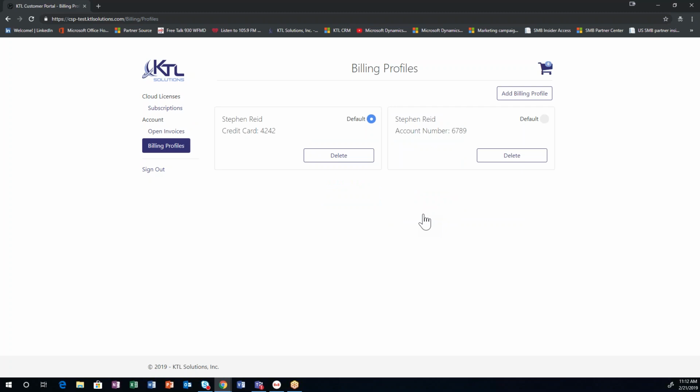Once that's there, now we see that ACH is an approved billing profile that you can use for payment of licenses or invoices or things like that. So that has been verified. The verify button is gone, and now that is there.